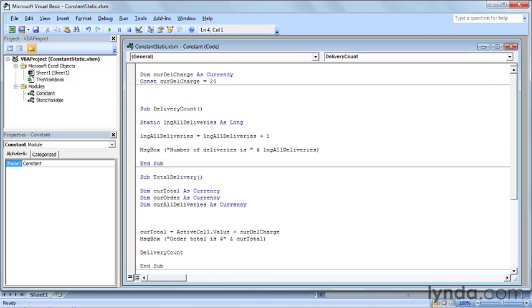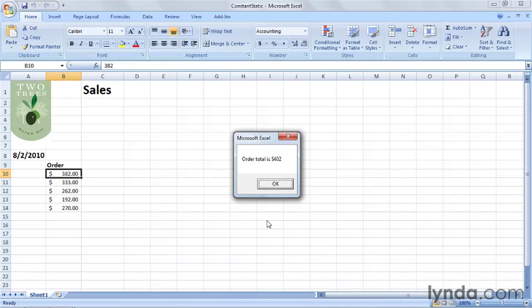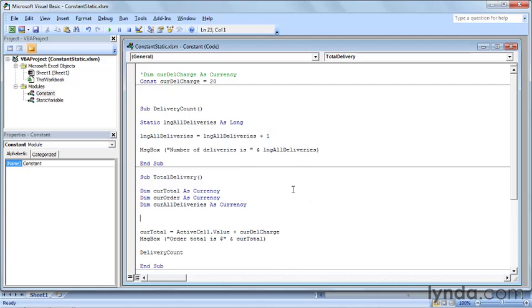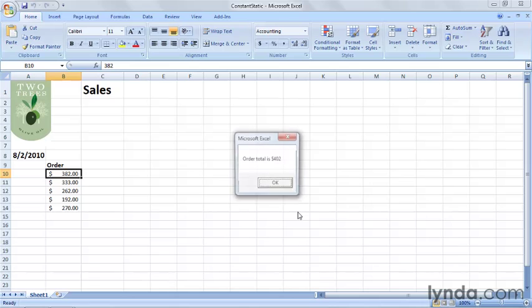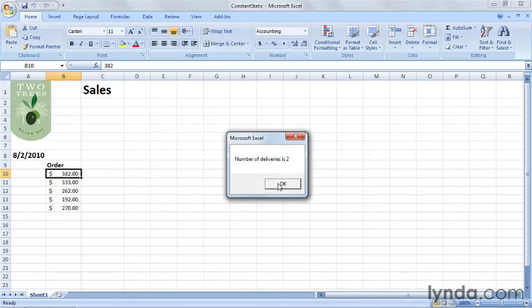The problem is that you now have defined or declared the currency delivery charge twice. That means you need to comment out the first Dim statement. That way you won't have any conflict when you try to run your code later and have it try to use two versions of the same variable. It just won't work. You'll get an error and your code just won't run. Now I can run total delivery. And once again, I get the delivery constant and the number of deliveries is 1. If I run it again with my static variable, total is 402 and the number of deliveries is 2.